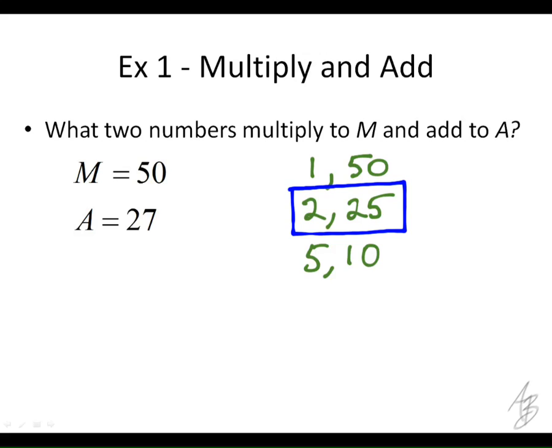Good. So all we're doing here, this doesn't have anything to do with the factoring right now. We're going to go back to the factoring and look at how we can use this with that tomorrow. But right now it doesn't have anything to do with factoring. All we're doing is we're looking for 2 numbers that multiply to get 50 and add to get 27. Okay?